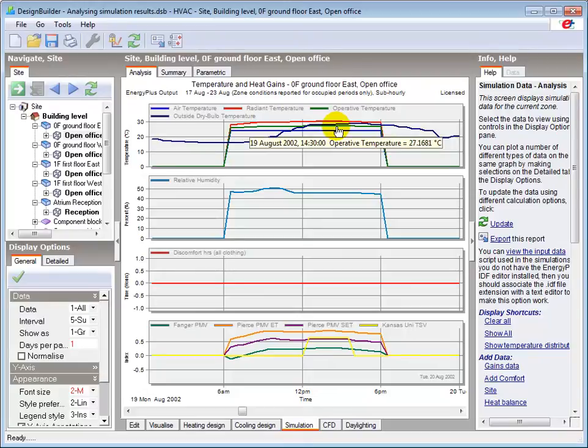The comfort metrics such as Fanger PMV are shown below the temperature and humidity graphs when the comfort option is selected as a simulation output. There are no reported discomfort hours. However, the Kansas University thermal sensation vote in the bottom graph indicates a reduction in comfort during the early afternoon.